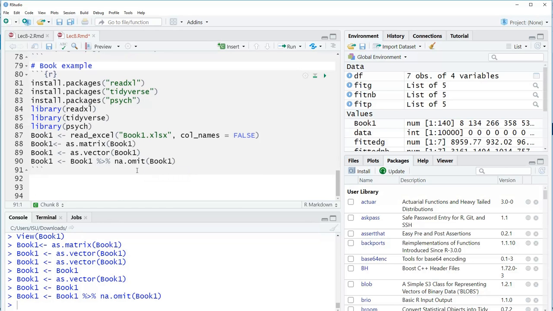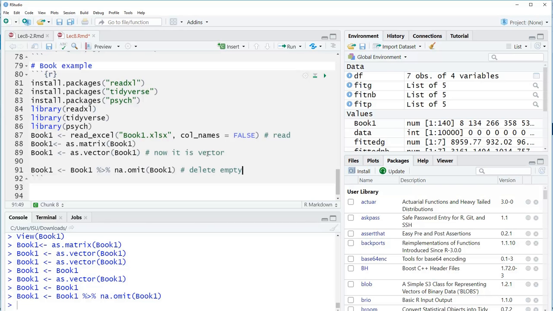So after executing this command, we read our data. This is the data read. Then we reshape. Now it's a vector. Then we delete empty values. Okay, so in the end our book 1 is the vector of 140 observations.